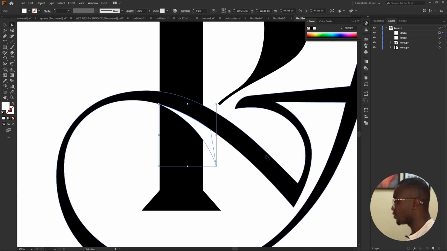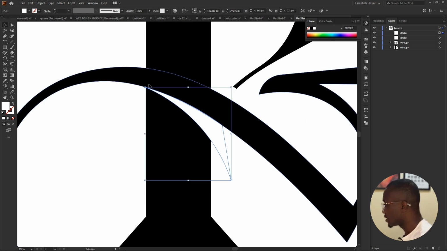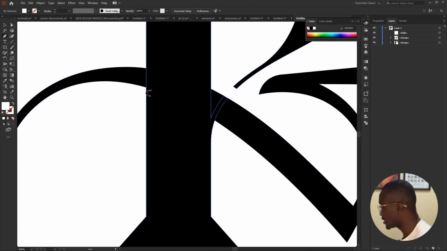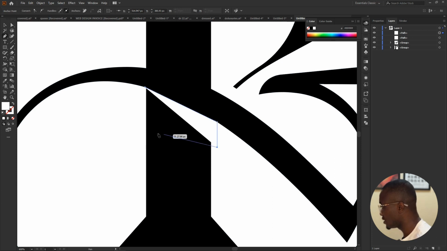So this time around, what we are going to do is pull this out totally. Let's create another shape. Okay, create a shape from here to there and another shape from here to there.